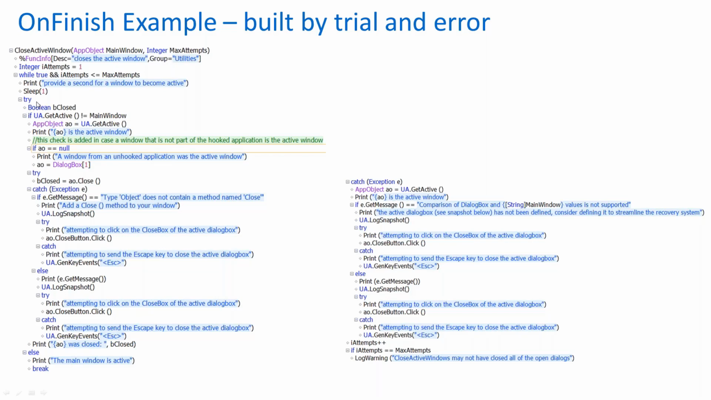You'll see that the whole thing is based on one big try catch. So here's the try over here, and here's the catch. So let's talk about the try. What we're going to do is we're using something that you may not be familiar with, and this is a very, very interesting and important feature of AscentialTest. There's something called UA.getActive. If this didn't exist, my Close Active Window wouldn't work. In fact, it would be very difficult to do. So this is a very, very important method inside of AscentialTest.